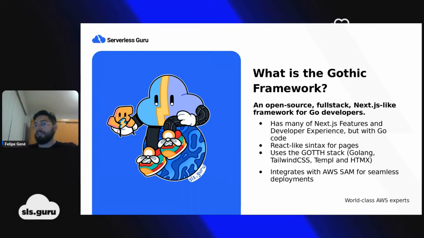It has a React-like syntax for building your pages and components, and it uses the Goth stack to do so. Basically, it uses Golang, Tailwind, Templ, and HTMX to deliver those features. Also, the Gothic framework integrates with AWS SAM. Therefore, you can deploy your apps on your own cloud, on your AWS account, and have your app reaching your users in the best scalable way, which is AWS serverless.